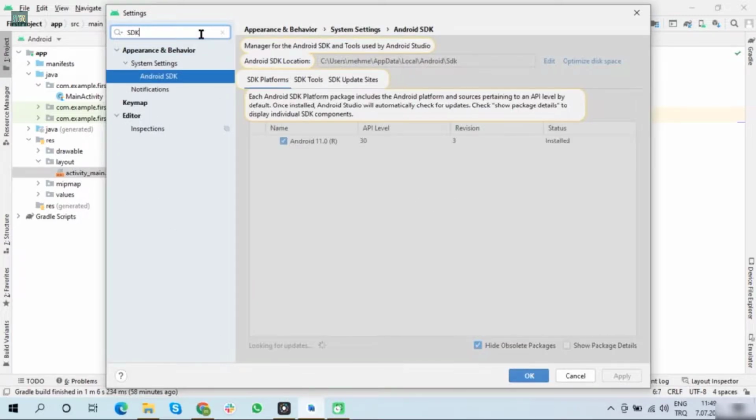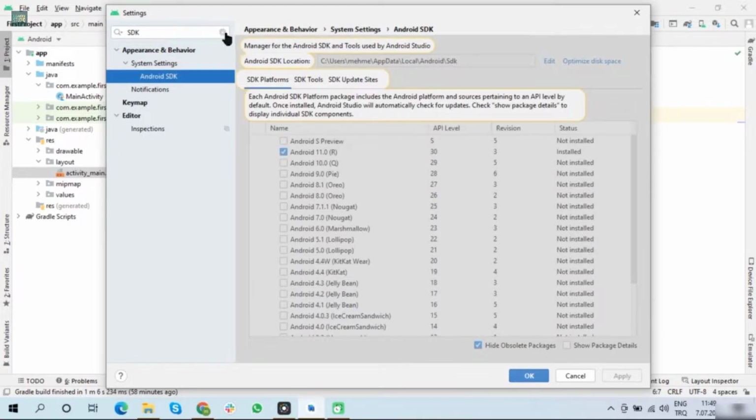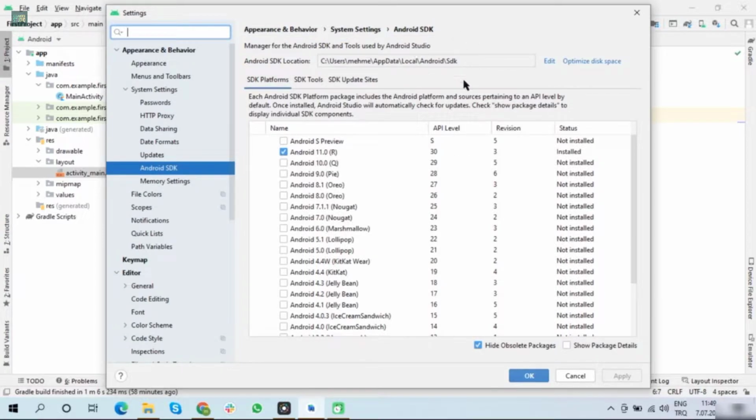So I'm writing SDK into the search bar. Here you can see SDK. And there are also 3 tabs just below. So the first is SDK Platforms. If there were any problems during the installation, we could download the SDK that we need from here. As you can see, here's the installed statement. If you happen to have another statement, you should tick the checkbox here and press the Apply button. And that way you just reinstall SDK.